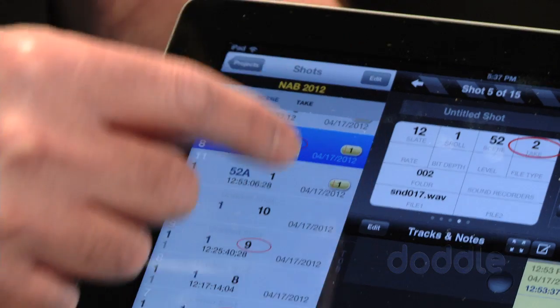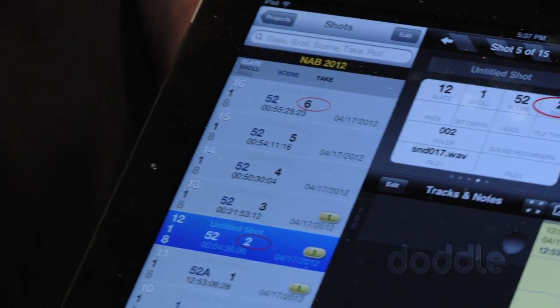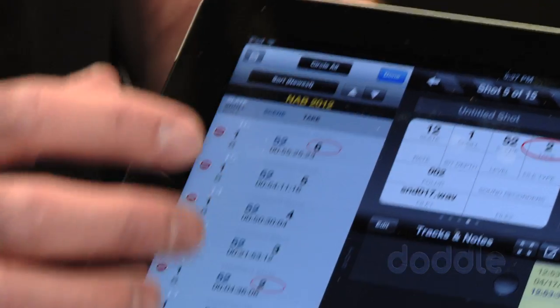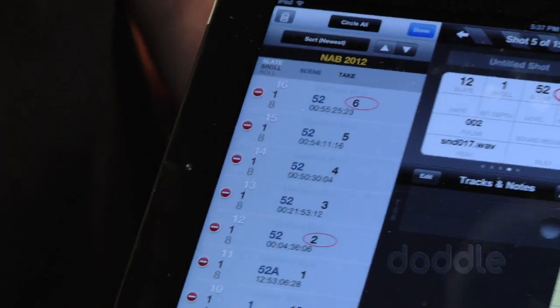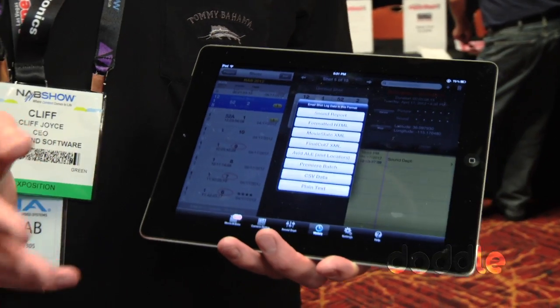I can also search through all of my shots, find all the shots that meet a certain criteria, and then I can tap the edit button, and there's a circle all to circle all of those takes. You can export to all the nonlinear editors like Final Cut Pro, Avid, Adobe Premiere. You can export to various other formats for import into databases like FileMaker Pro and Excel.